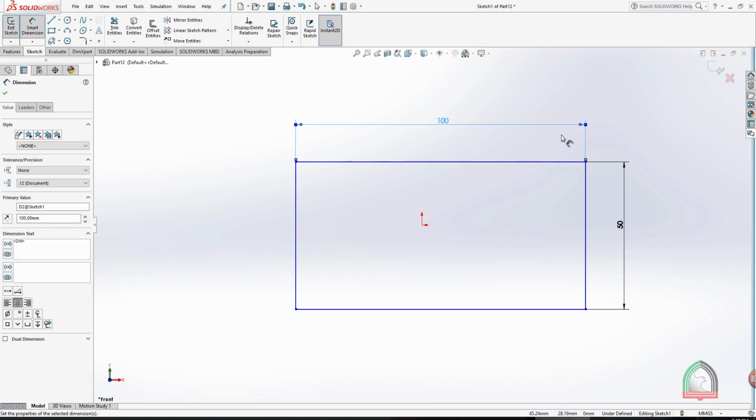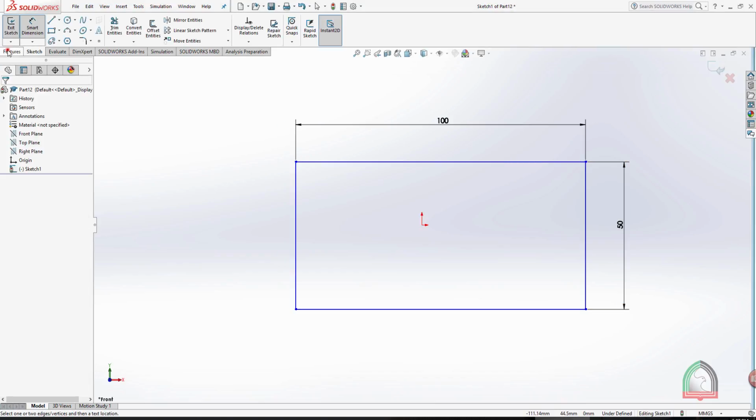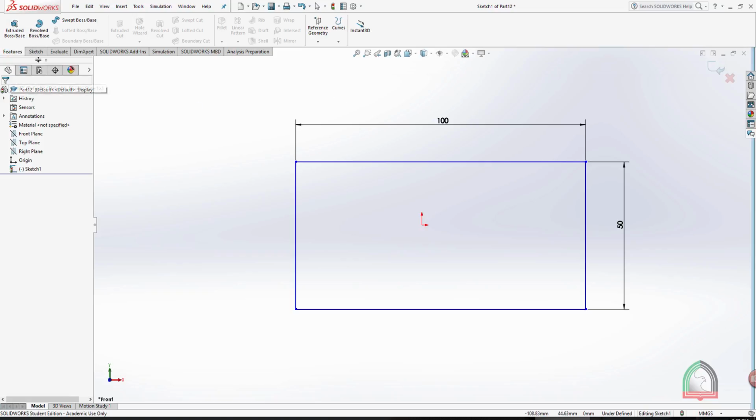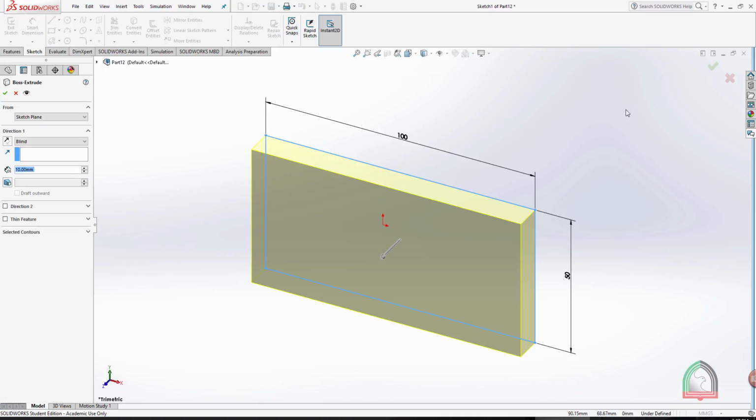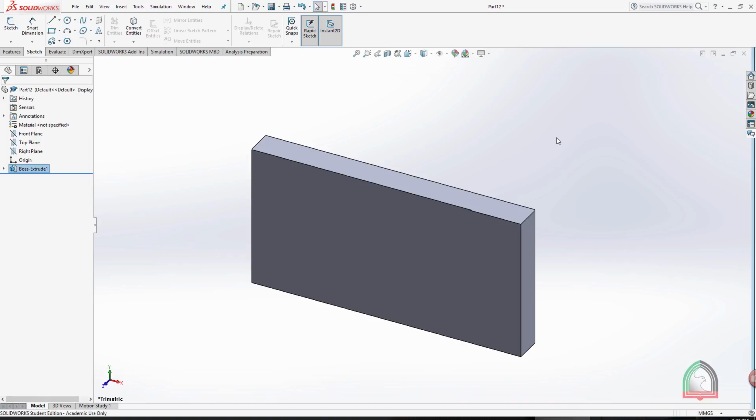As I have already selected the feature option, the extruded boss option, at the time when I click outside or exit the sketch, it will give the extruded option. Here you can see that it directly gives the extruded option. I am clicking over here to get the 3D. So this is the basic method of creating a 3D.